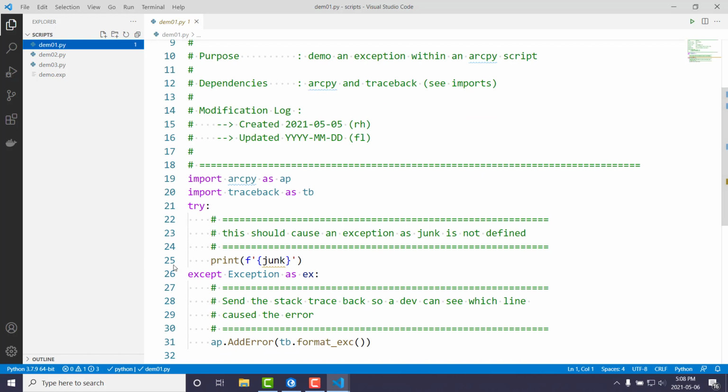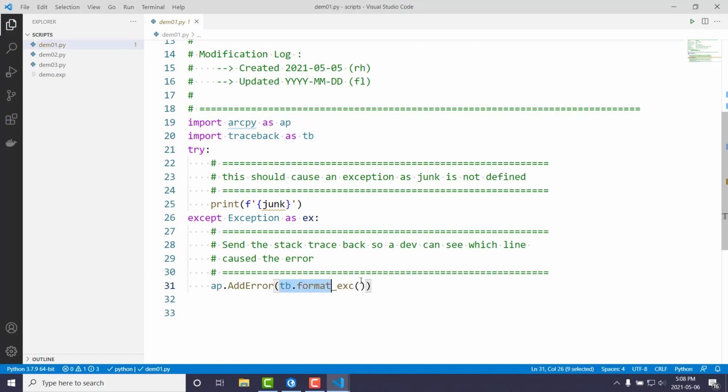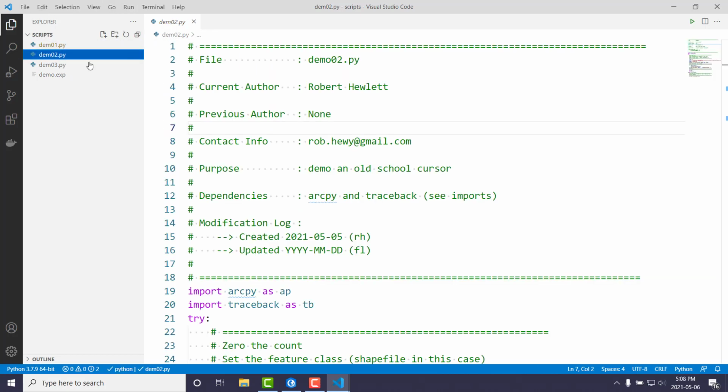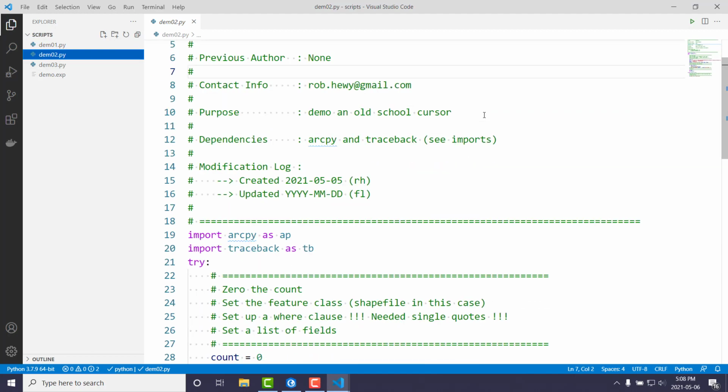Let's just go over the original one. It was that simple try except where we send back the whole traceback, formatted so that the developer, yourself, will see exactly what line and what code fragment caused the issue. Helps you debug faster. What I've got in demo 2 is an old school cursor.